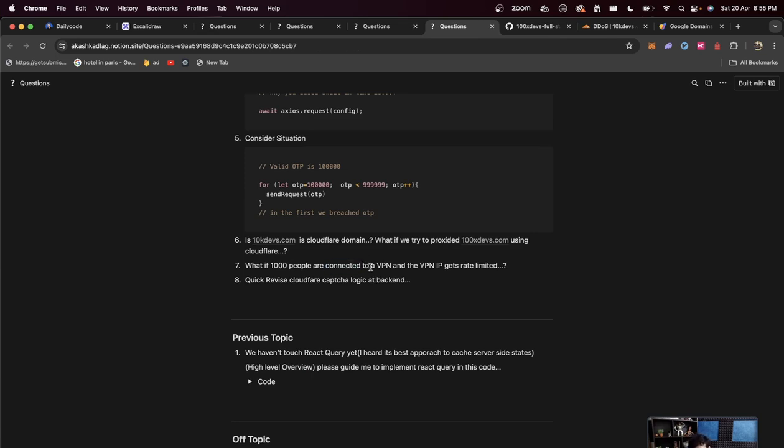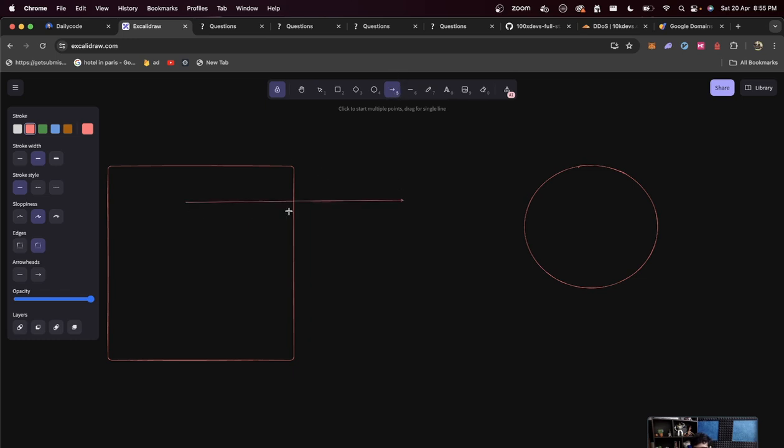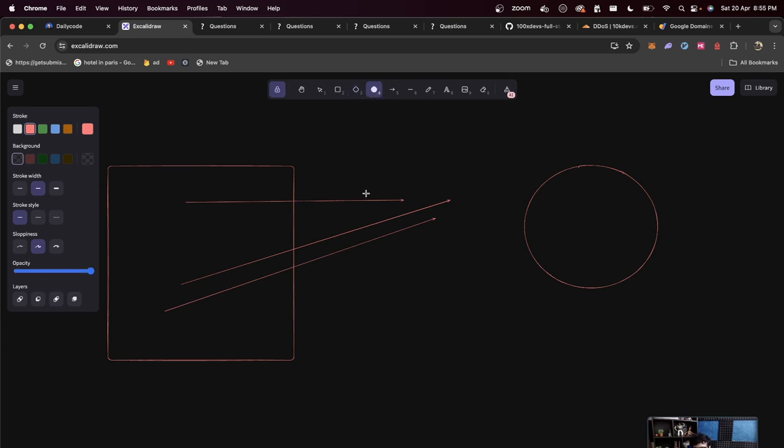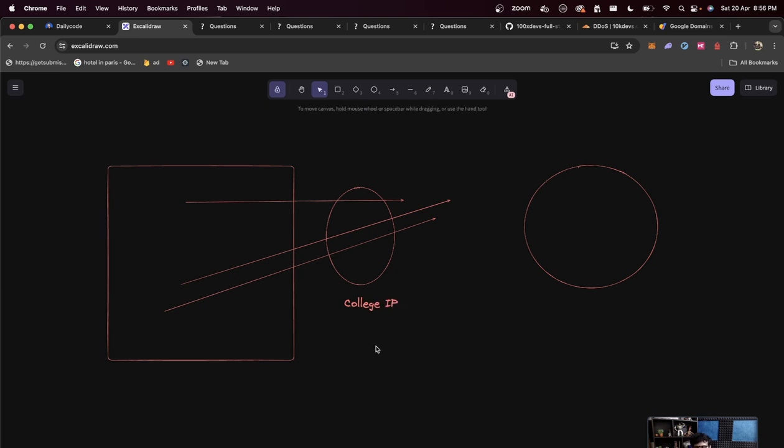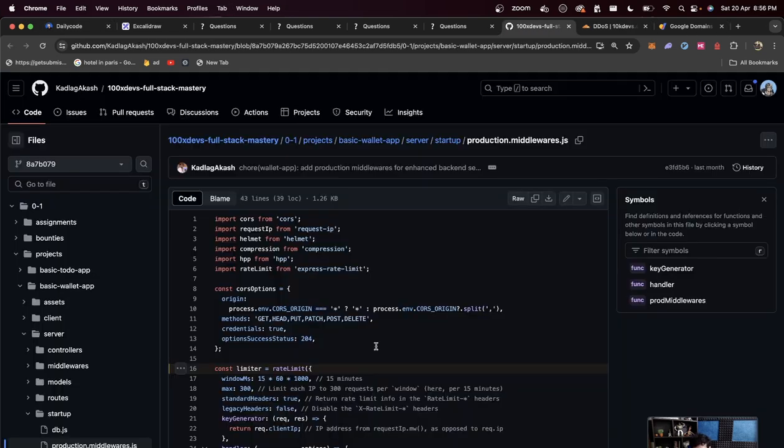What if 1,000 people are connected to a VPN and the VPN IP gets rate limited? That's screwed. That's what I said. If you're in a college and there's heavy rate limiting, then a lot of times, even though you are sending different requests from different hostel rooms, the public IP of them remains the same, which is your college IP. And then if the college IP gets blocked, no one is able to visit codeforces.com or whatever website that rate limited you.